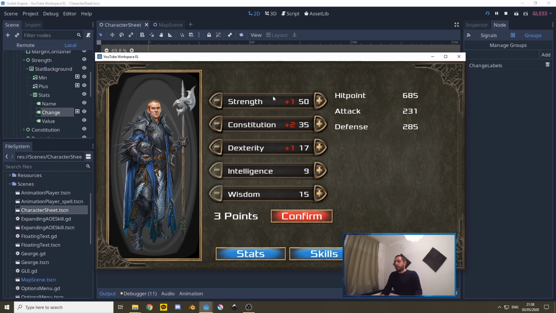Now I can add more points, I can remove some points if I feel like that was a bad choice, and I can end up with spending all my points. By confirming, I'm changing my main stats, and now both my minus buttons and plus buttons remain locked as I have 0 points to distribute.